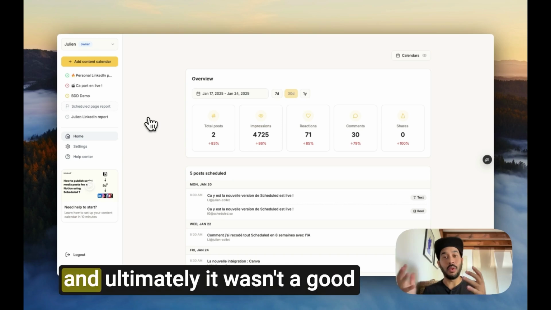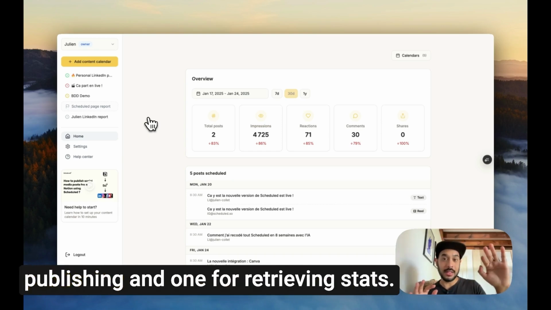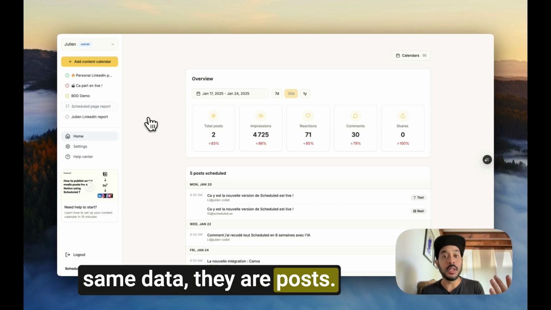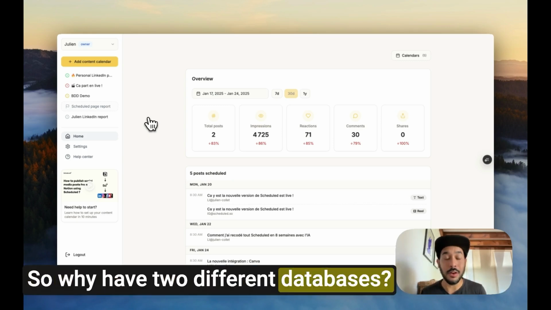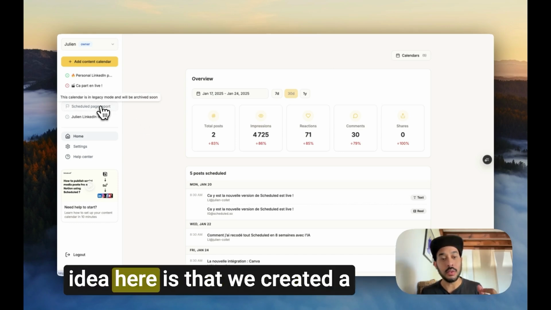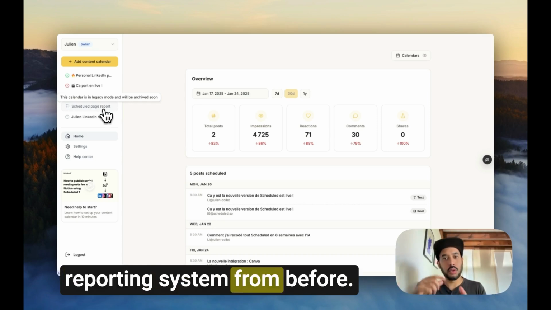So what we recommended, and ultimately it wasn't a good recommendation, was for people to use 2 different databases, one for publishing and one for retrieving stats. But in the end, it's the same data. They are posts. So why have 2 different databases? I always wonder why I made that choice. But basically, the idea here is that we created a default calendar to support the reporting system from before.